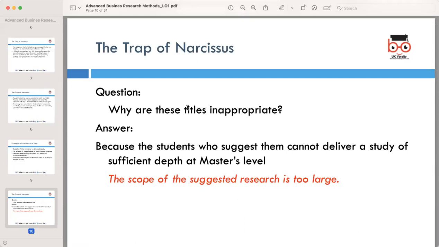The scope of the suggested research is typically too large. Master level studies require a focused and in-depth exploration of a specific research question or topic. Titles like The Trap of Narcissus tend to encompass a wide range of concepts and ideas, making it challenging to provide a comprehensive analysis within the limited time frame and resources available.